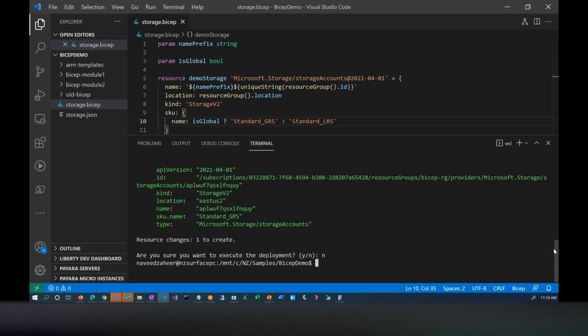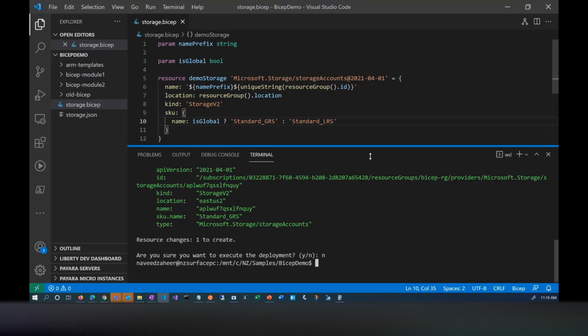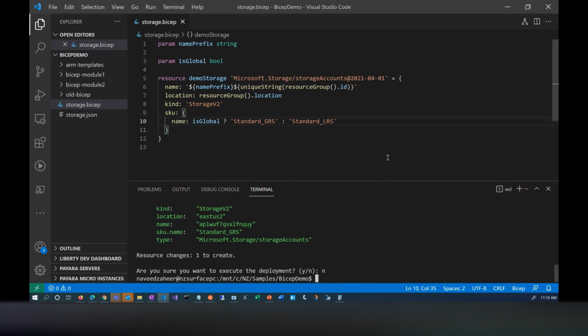Okay, so we saw how we can create a simple Bicep file and pass parameters. So let's make things a bit more interesting. Let's say that we are deploying a full-fledged resource group with a couple of storage accounts, and we want to use this template as a module so we can reuse it. Okay, so let's see how quickly we can do that.